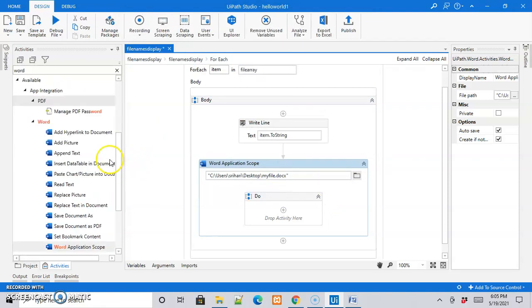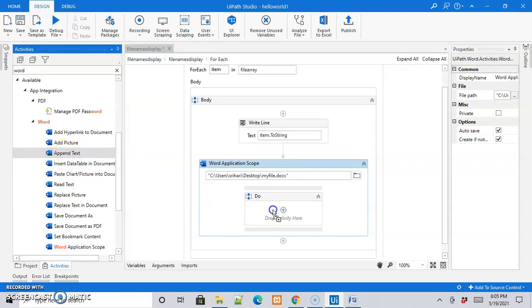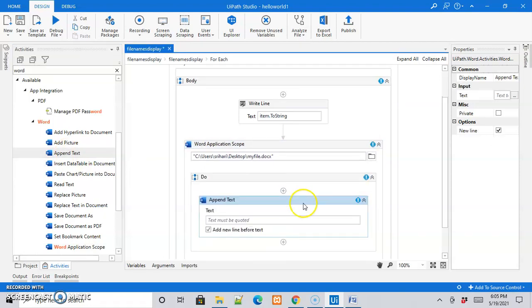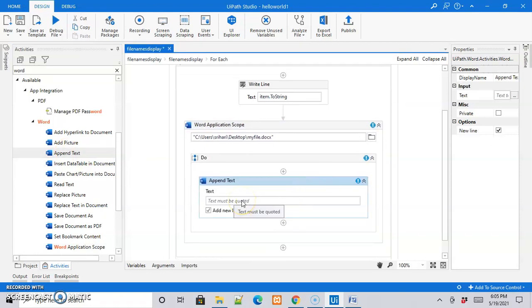So now in order to write, we have a specific activity called append text, so that whatever we want to print gets appended here. So what needs to be added or appended? So that is item dot toString. So there is one more option here, that is add new line before the text. Okay, so if we check this box, it will add a new line before adding the text. Okay, otherwise it will keep on adding in the same line. So let us stick to this checkbox.